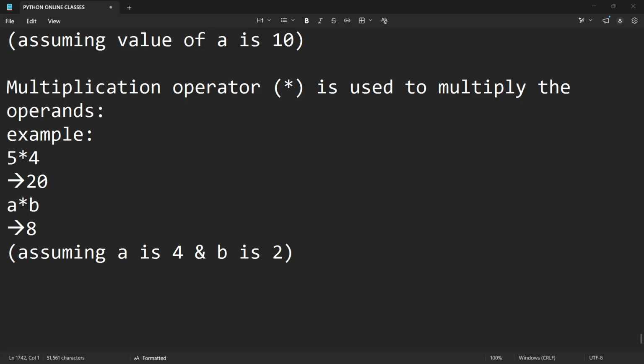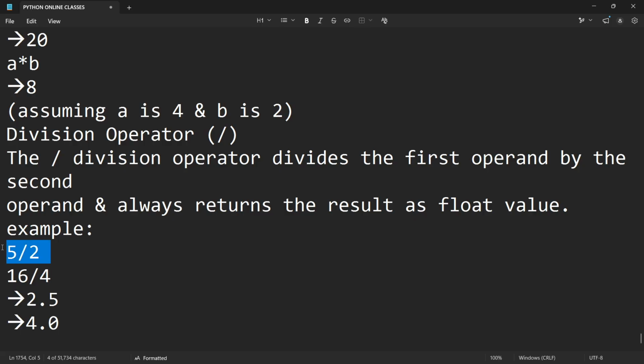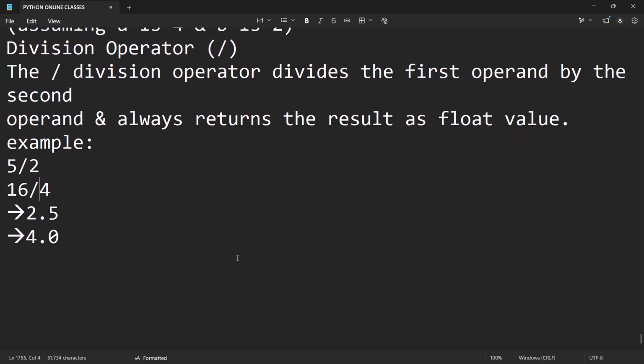Now we have the division operator here. So what is the division operator? The division operator divides the first operand by the second operand and always returns the result as a float value. Example: 5 divided by 2 and 16 divided by 4. Okay, for the first one, the answer for 5 divided by 2 is 2.5. So this is the division operator, and 16 divided by 4 is 4.0.